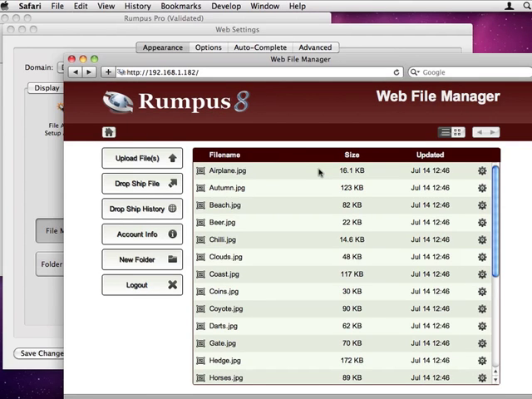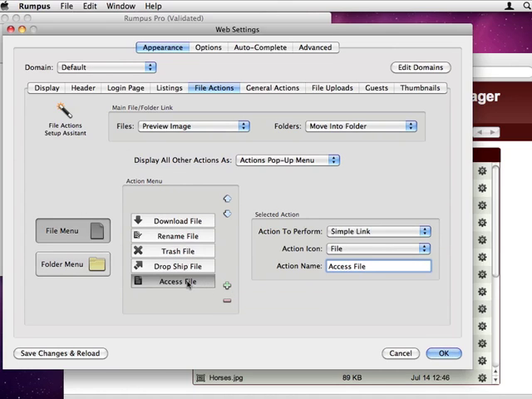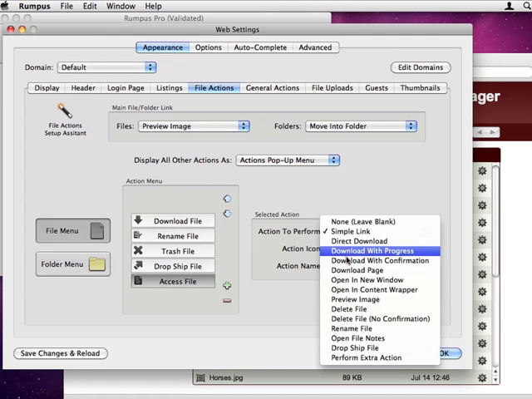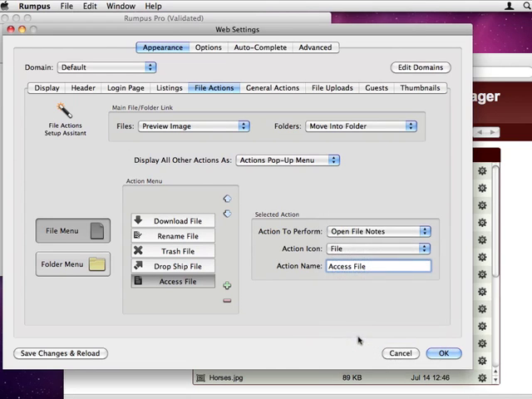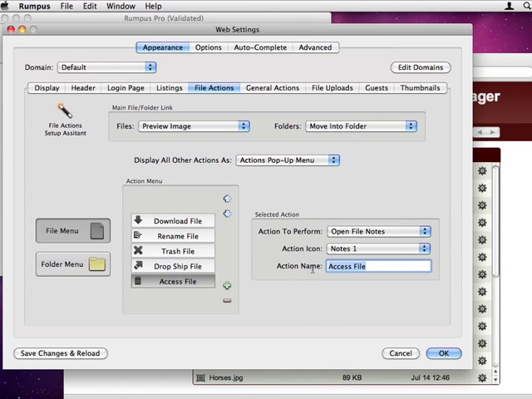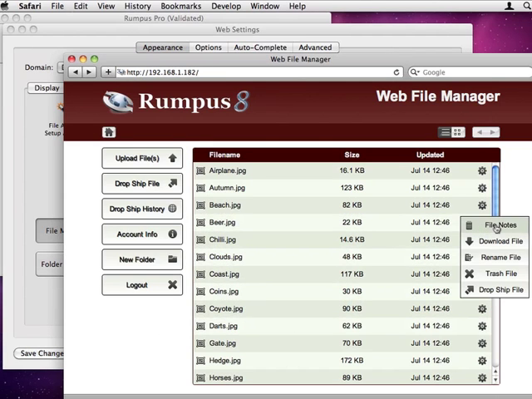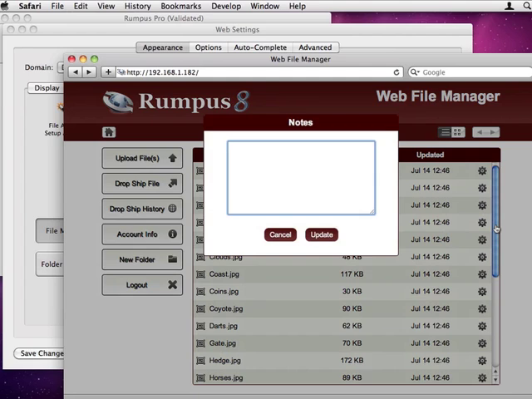Let's look at one more example. This time, I'll add a new action to the File menu. The action will be the ability to view and set notes for each file, so I'll select that, choose an icon, and set the name to File Notes. Finally, I'll position the item where I'd like it to appear and save the change. In the web interface, users now have the ability to view and set notes for each file.